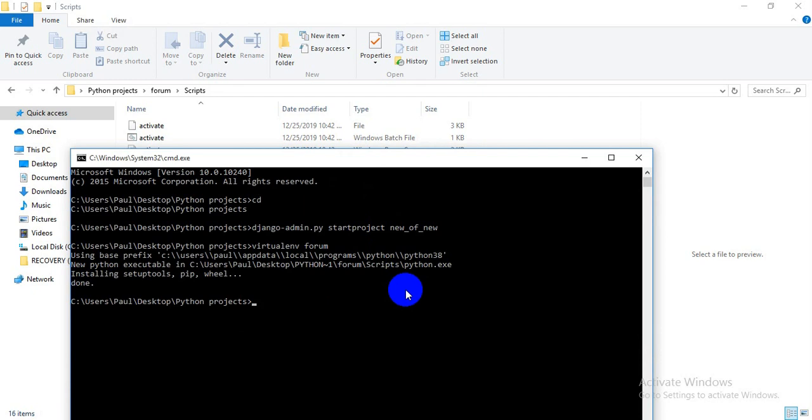Okay, clean this, script, then /activate. So that's just it. So once you see the forum inside a bracket this way, and you see the file path here, it means you are now in your virtual environment, and your virtual environment is activated. So anything you do here, okay, so you can actually say pip, let's try pip install Django.